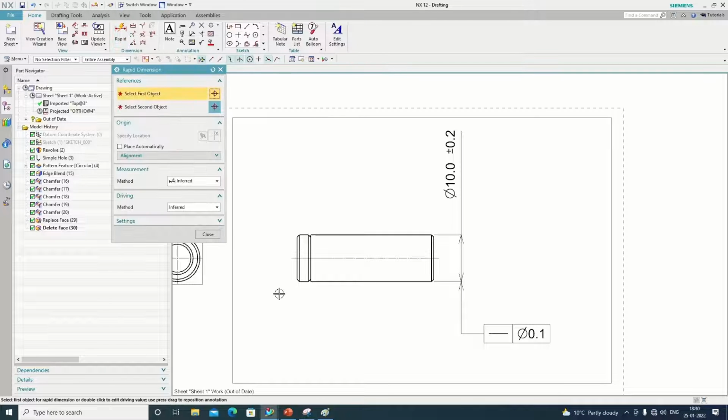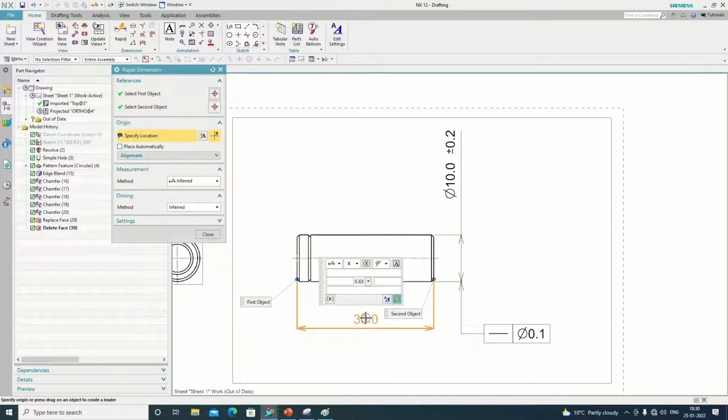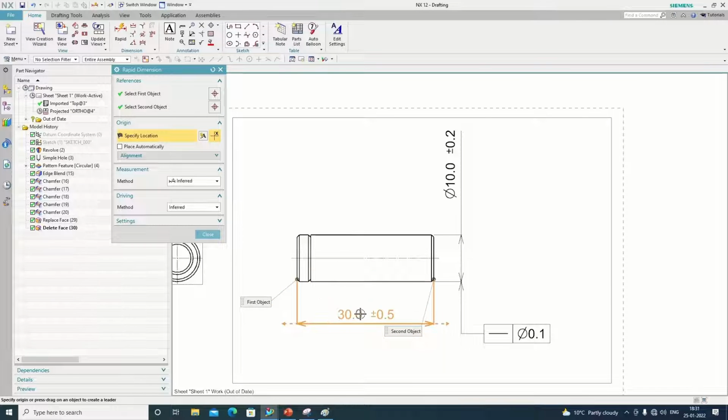Now, for the length, select from end point to end point. This one is the length of this insert, 30 mm, and if tolerance is given on the size, in this way we will give the size tolerance. It is 0.5 mm. If you want to learn about the tolerances, you can follow the link mentioned under this video.